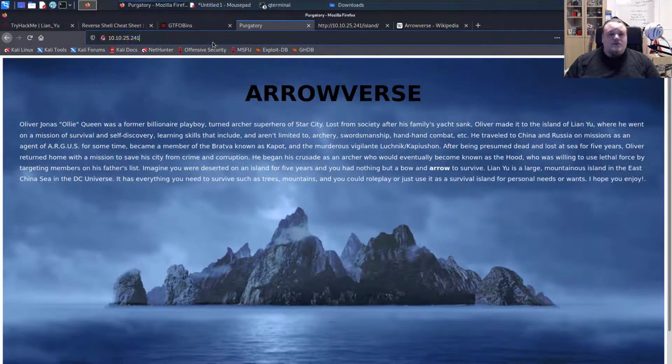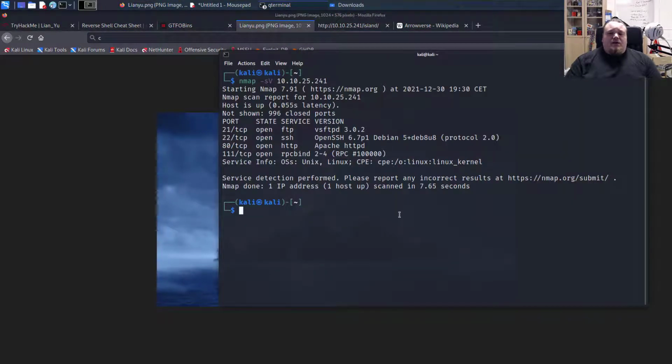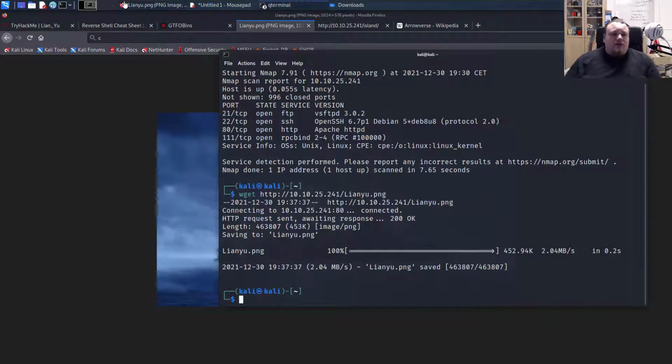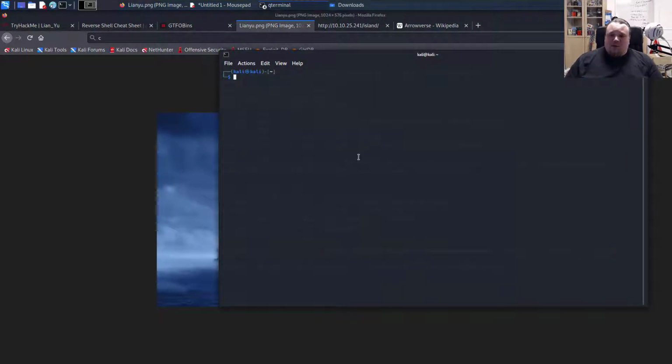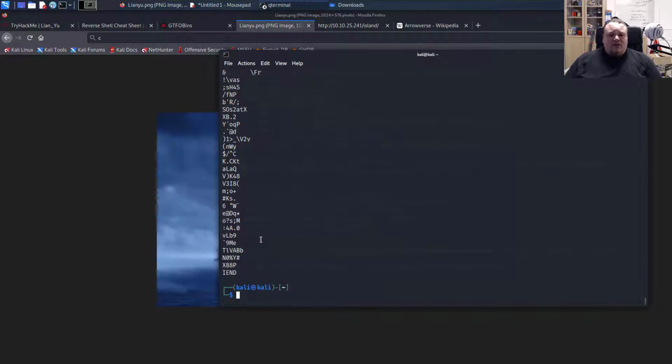Alright, let's go ahead and pick that, and let's open another terminal. Now we have a chance to run a strings command on the image. Basically what we're going to do is scroll through what we get for strings. Strings is a command that looks for strings in things like files.